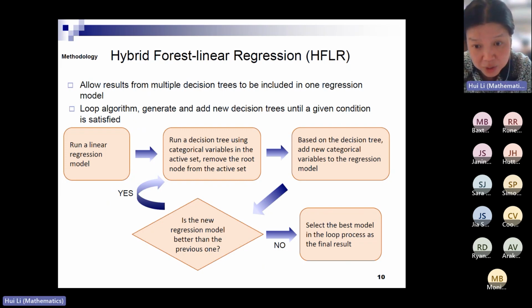To build multiple decision trees, we start with the linear regression model. Then we run the regression model using categorical variables in the active set and remove the root node from the active set. Then based on the decision tree, we add new categorical variables to the regression model. From there, we decide: is the new regression model better than the previous one? If yes, then we run the decision trees again to start a loop, adding new decision trees until the condition is satisfied. If the new regression model is not better than the previous one, then we select the best model in the loop process as our final result.